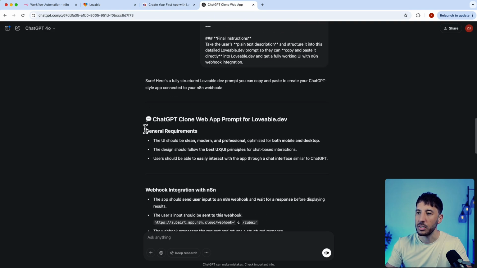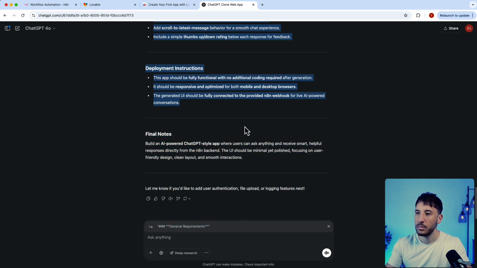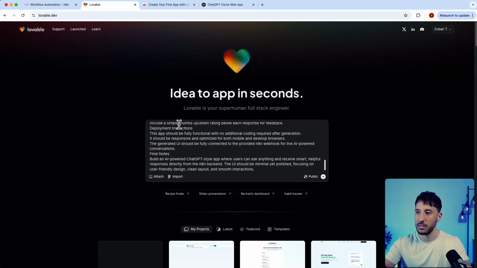All right, I'm just going to copy this, go to the bottom, and now we're going to copy this, go to Loveable, and all you have to do is just paste, okay?